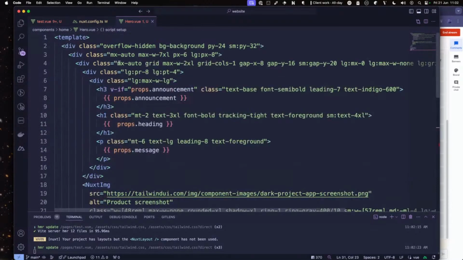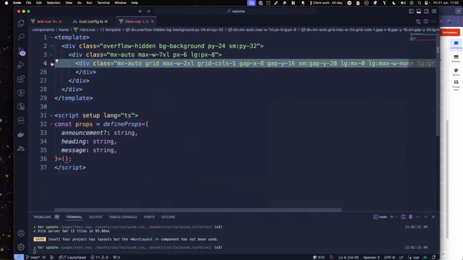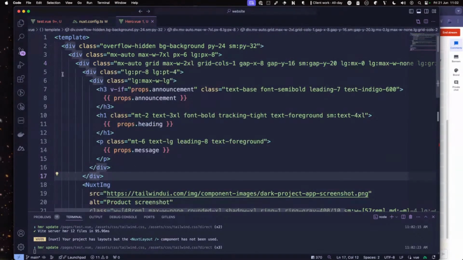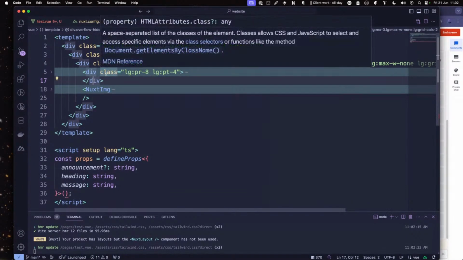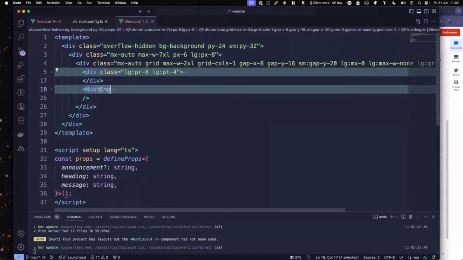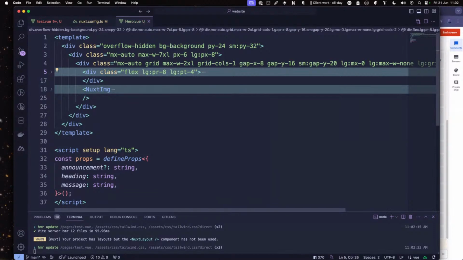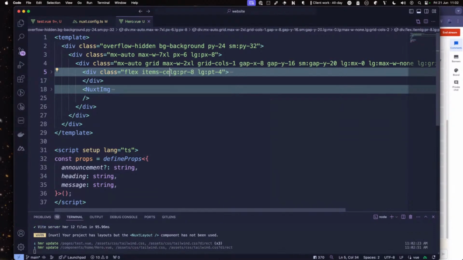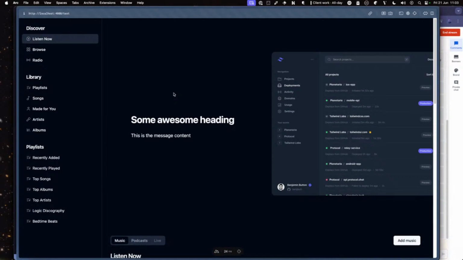So what we've got going on is this whole thing here. We kind of want, that's a grid. Then we've got our content on the left and the image on the right. So what we want on this is we want this to be flex, items center, and let's just justify center as well. Just let's see how awful that looks for now. Okay, it doesn't. I thought that would look a lot worse.